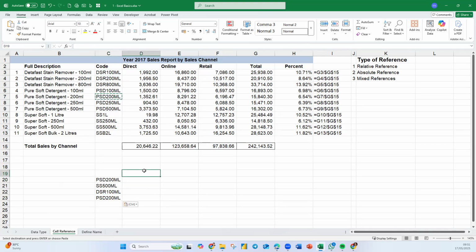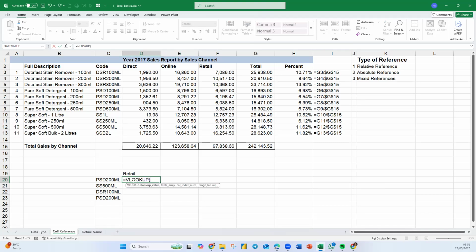Now I want to know what is the sales for retail. Can you tell me what are the sales for retail for PSD 200 ml? So PSD 200 ml, you have to look for this. No, retail. Retail is this one. Okay, so how do I write the VLOOKUP? So I say equals to VLOOKUP, based on PSD 200 ml. Look inside this table.